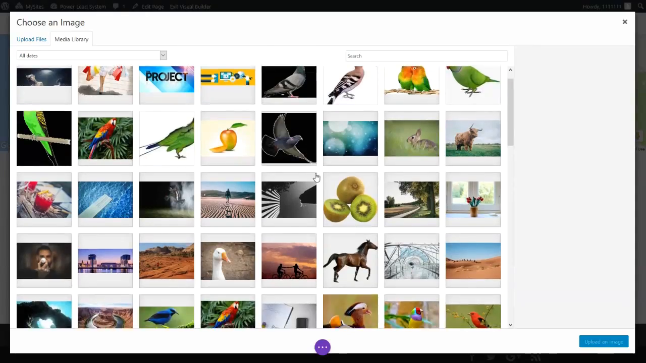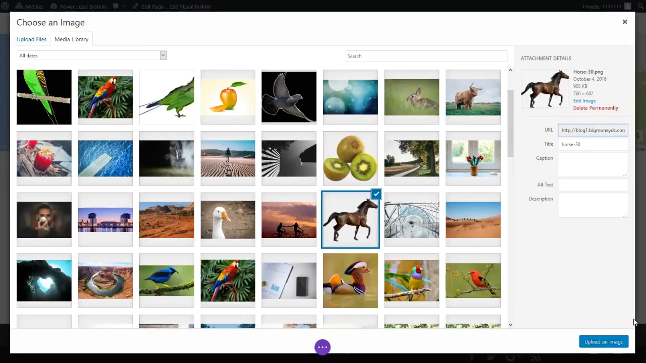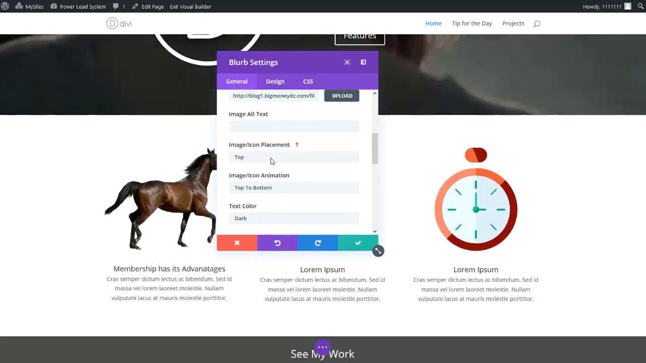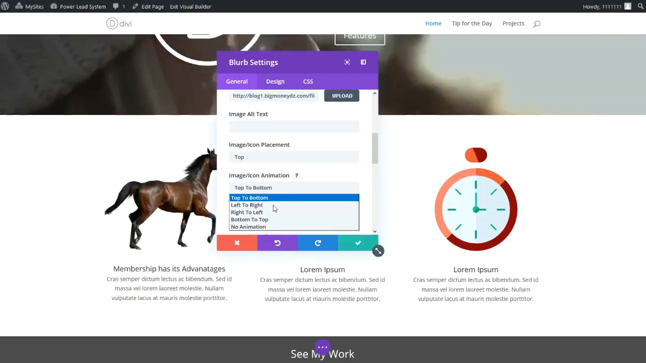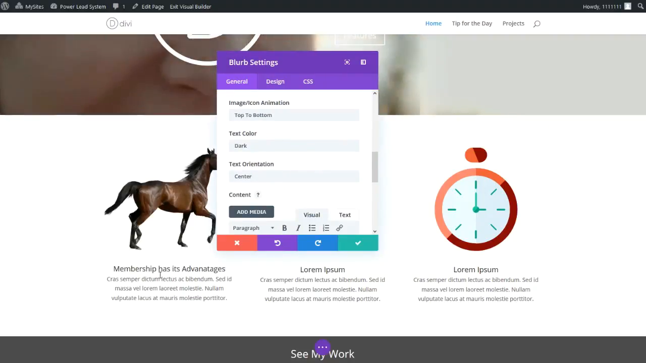And say, for instance, we want to change this image to something else. How about let's change it to a horse. All right, then we'll click Upload an image. Okay, now image placement, we could change that to top, left, whatever we'd like. We could do it on the top to bottom, etc. And then we have text color is dark. Text orientation right now is centered.